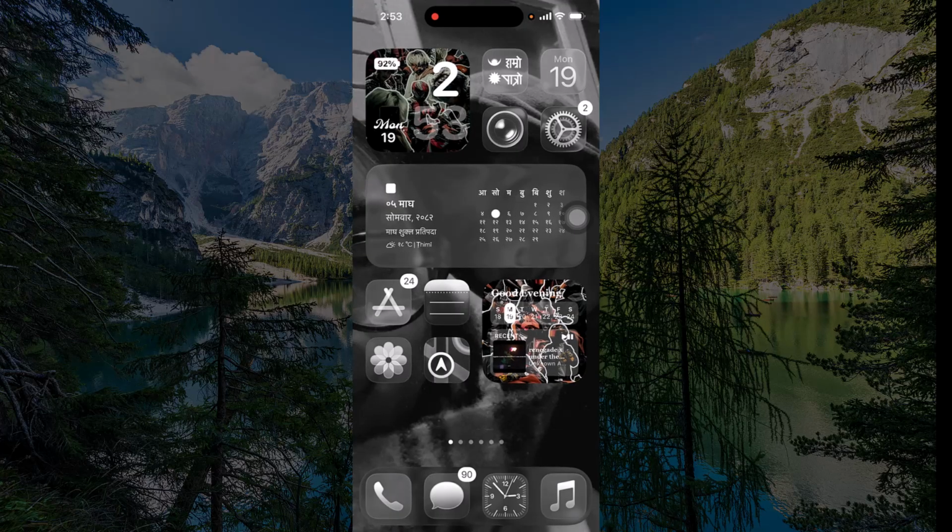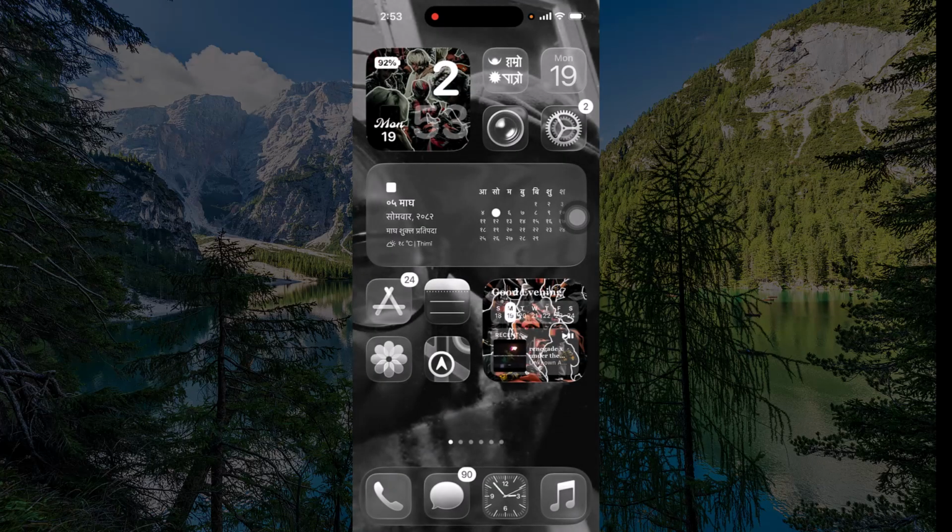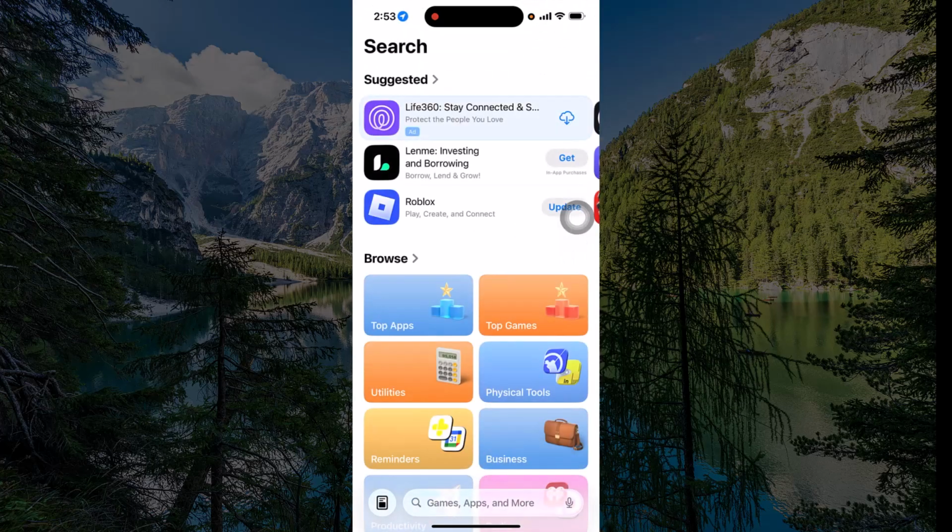So let's get started. The first basic thing which you need to do is make sure that your device is connected to Wi-Fi or any kind of data. If your device is not connected to Wi-Fi or any kind of data, then you won't be able to install the app. Secondly, you just need to open the App Store on your device.